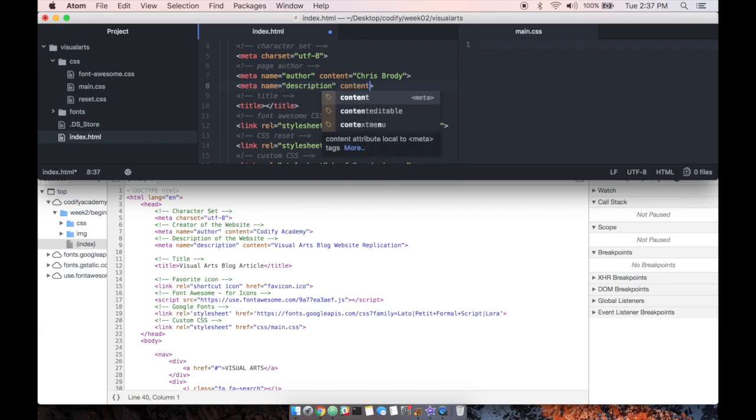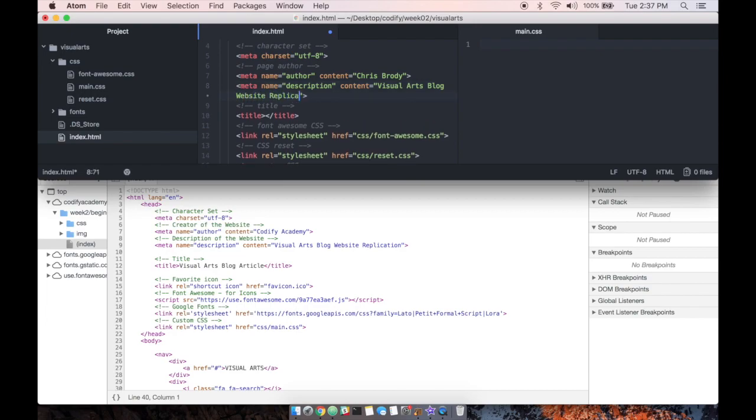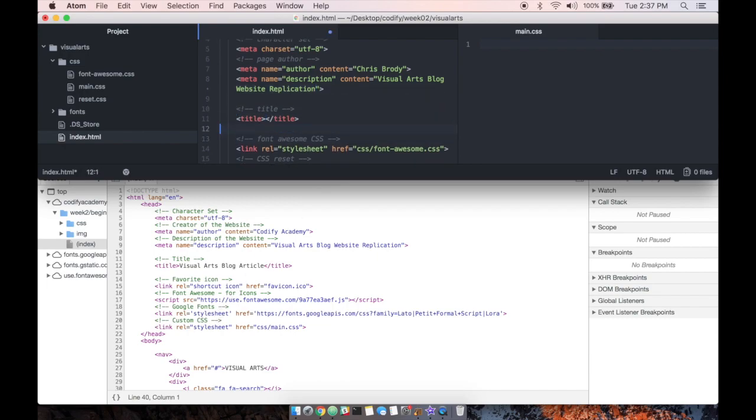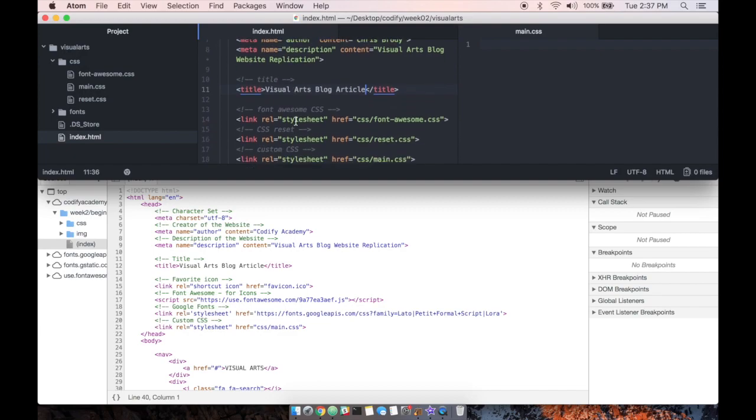All right, cool. So we're going to do the meta tag. Let's add the description. Oops. Set our name to description. See, I make mistakes all the time as we code. We're going to set our content to visual arts. This is a blog. It's a website replication. All right, cool. And we have our title here. We can update that. Let's make a little space.